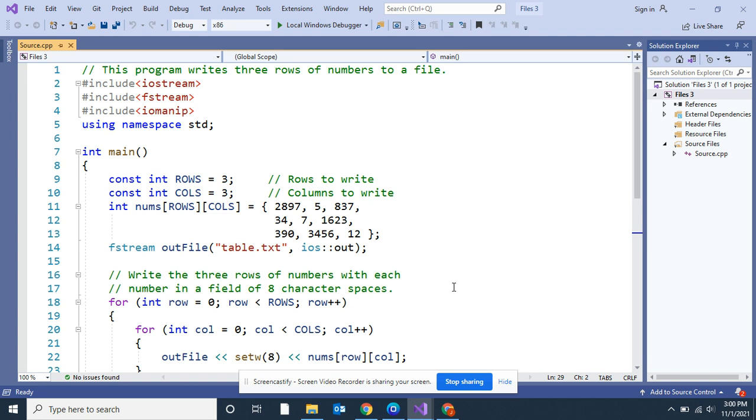All right, we've got one last one that we're going to work with. Input, output. It's got the iostream, the fstream, the iomanip, because I'm going to do some set width. I'm going to use the set width capability. I'm making a 2-dimensional array, rows, cols.